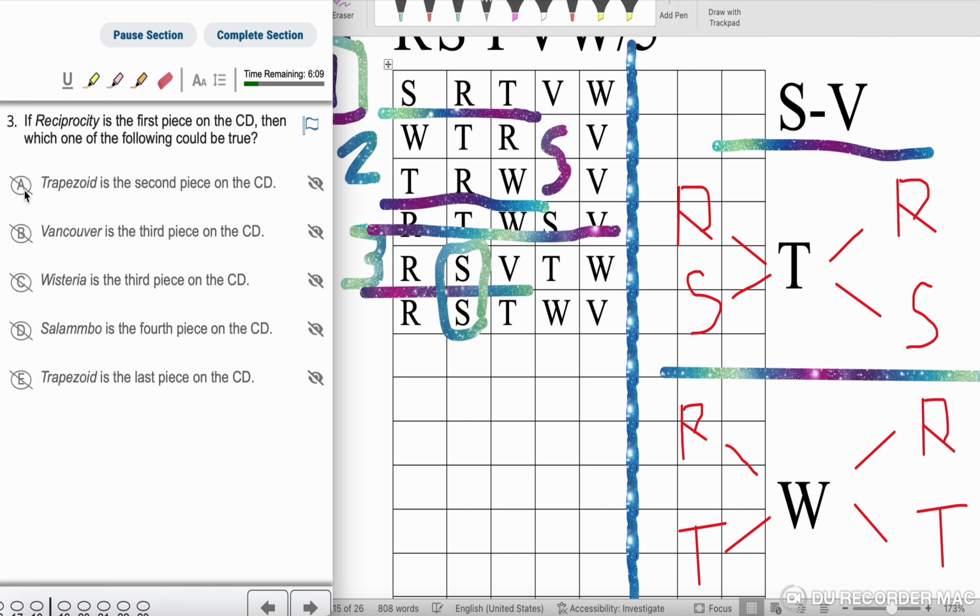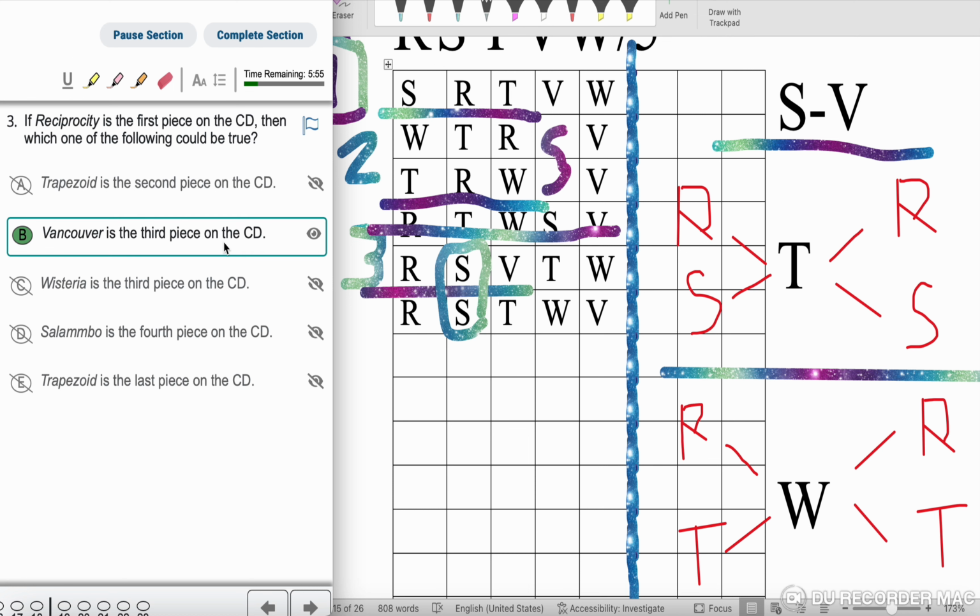T is in second. No. B is in third. That could be true. I do see it. W is in third. No. S is in fourth. No. T is the last place. No. So one thing I see is V is in, we said, third position. So answer B. V is in the third piece on the CD.